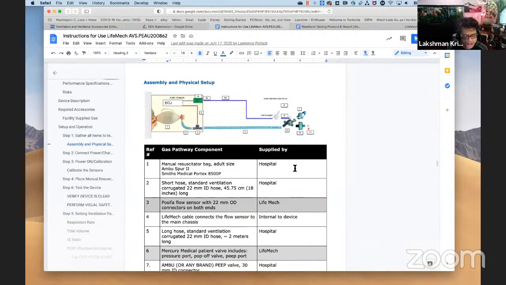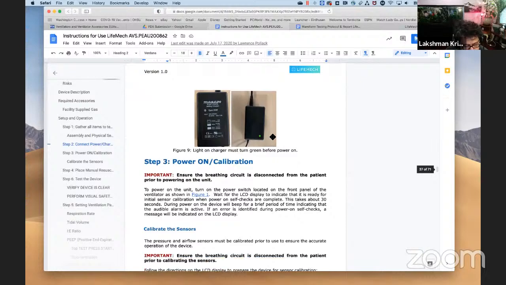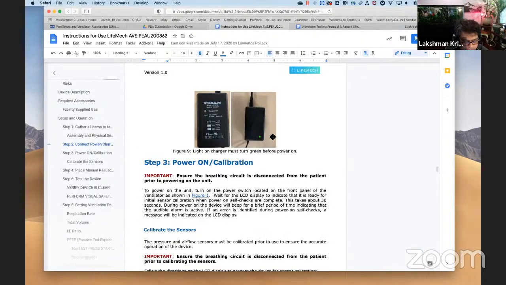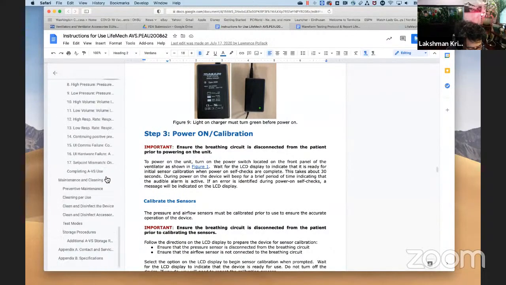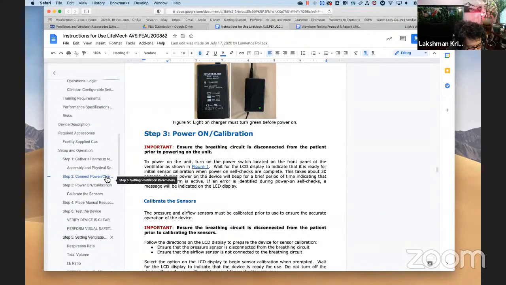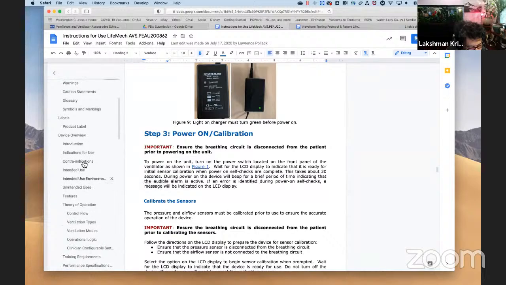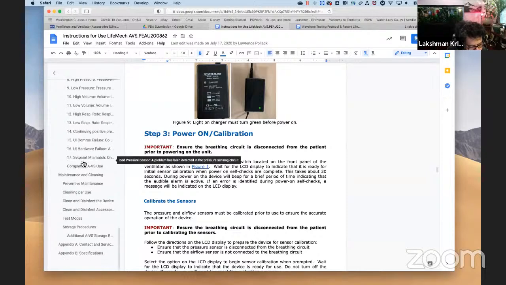And here is a diagram of how the different components are connected all the way to the patient. So we'll leave it at that, and I will briefly look at the specifications of the device. I think it is important to understand what the specs are. So in this document, I'm just looking for, I think the specs are in the appendix here.